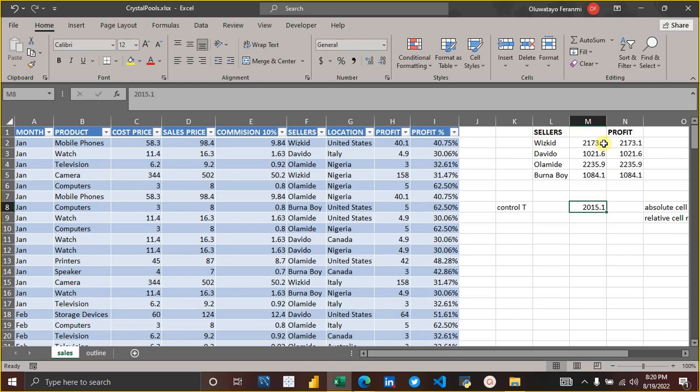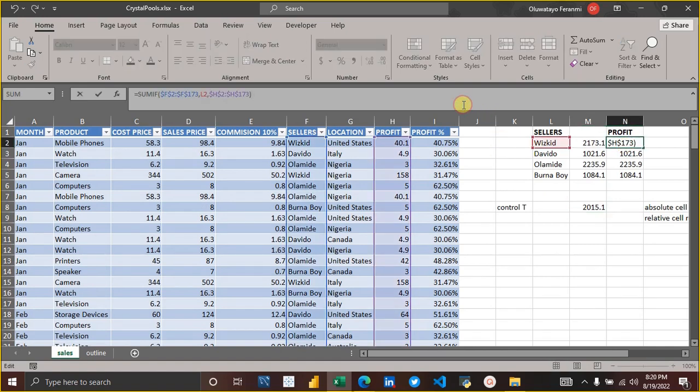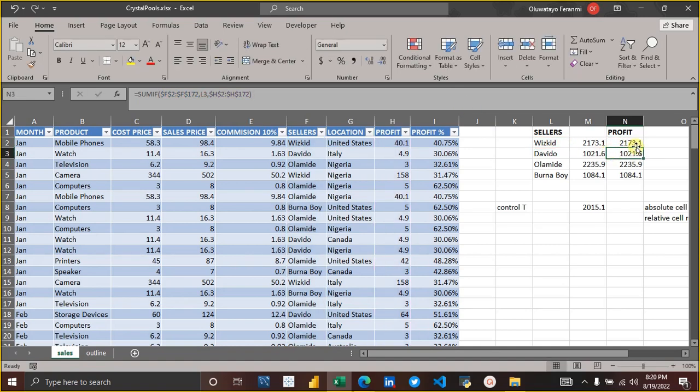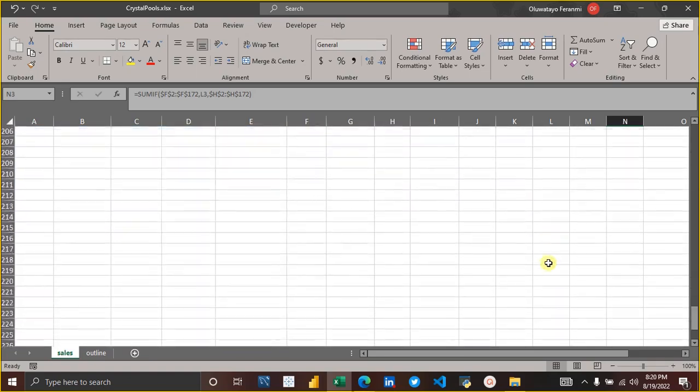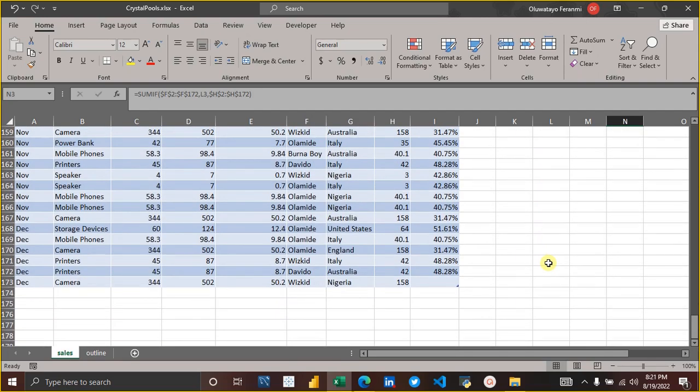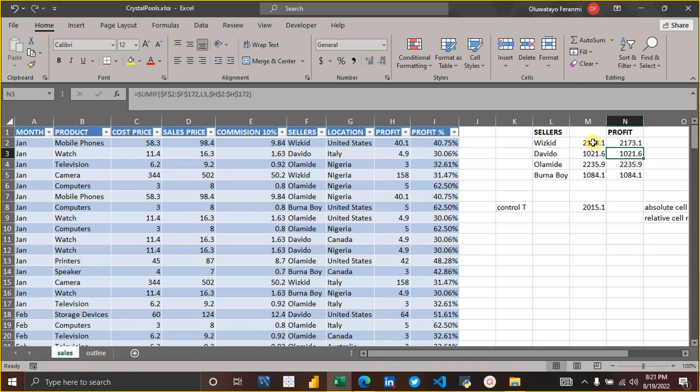This is the beauty of table. It will always go ahead and change. This one automatically dictates 173 too. Initially it was 172, but it automatically dictates 173. That's because we've changed it to table as well. If we did not, it would not have worked. So this is the beauty of table. You can always add more sales, and it will reflect on your formula here.